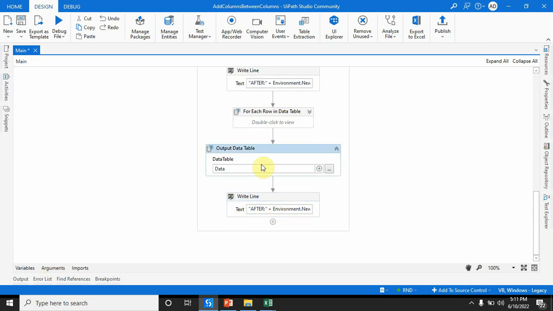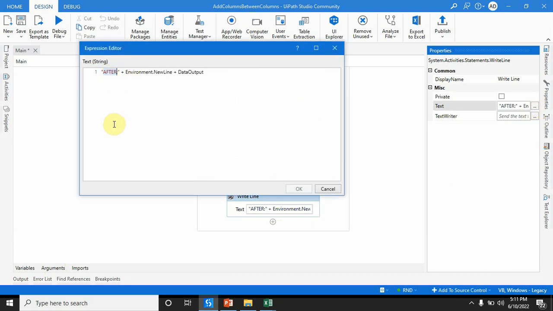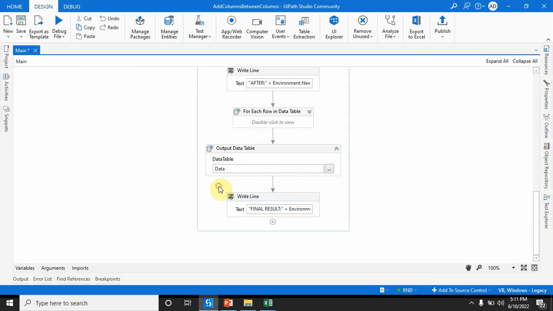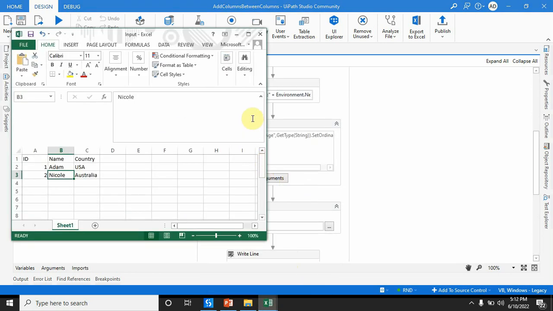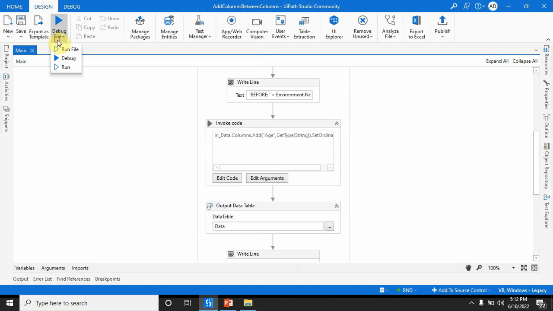Now let me change this to something else. Let me write down, the final result. Instead of output data table, you can also print it directly to the Excel with the help of write range, but I'm just preferring to use output data table because we want to check the output. When the output is correct, then we can directly put it into the write range. Okay, for now I am just closing this. Let me run the bot.